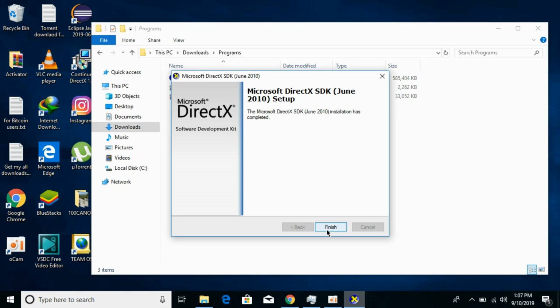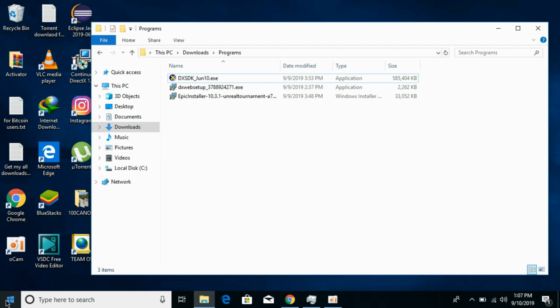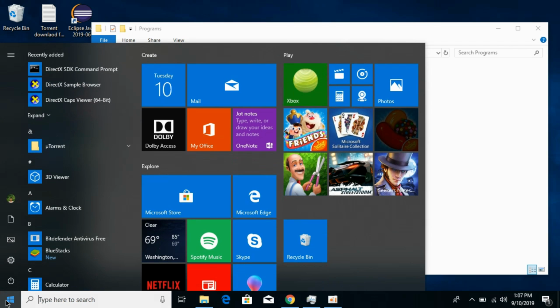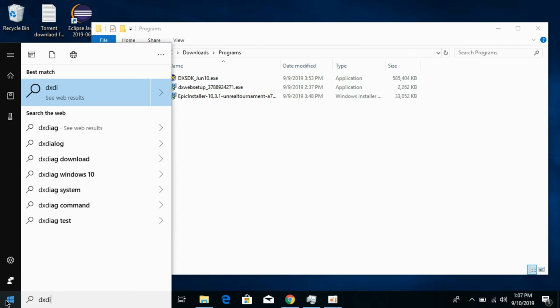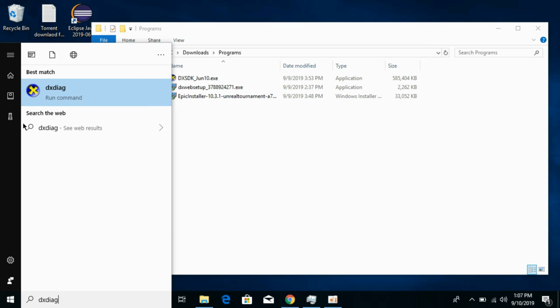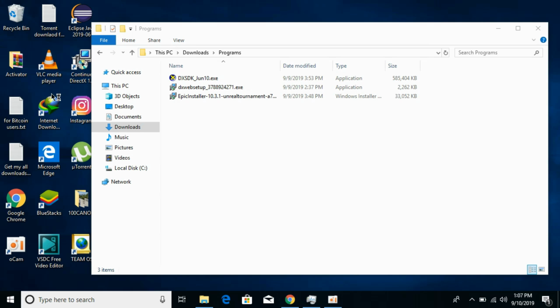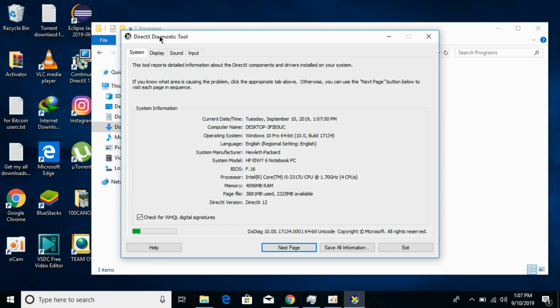And now we would confirm that we have successfully installed DirectX 12. For that, just go to your start and type in here DXDIAG. So here we have the run command DXDIAG. Open it, and this would open the DirectX diagnostic tool. Here you can see, against the DirectX version, we have DirectX 12. So we have successfully installed DirectX 12 on Windows 10.